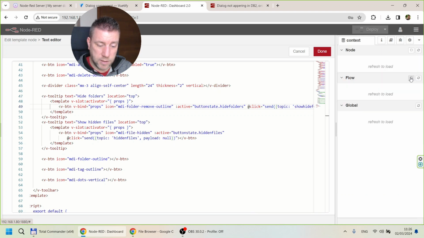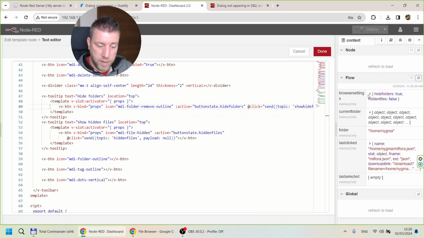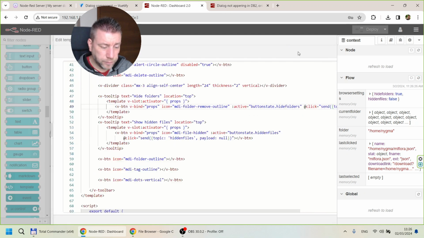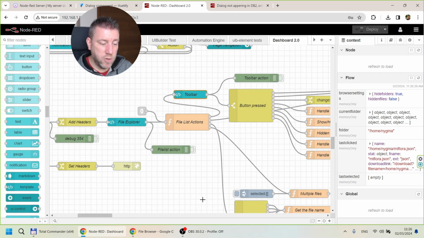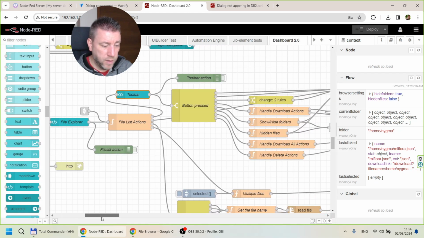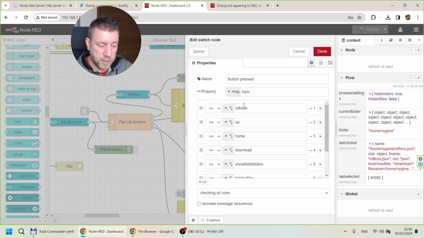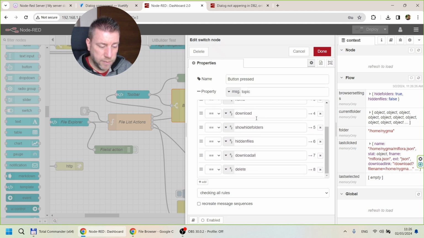I'm still using that button state object to control that. So in the flow now, I don't store it in the flow, but I create these button states to say if the function is enabled or not. And for this I created a new logic where, again, if you click on the toolbar, then there is this big switch node which decides what you clicked on. That comes from the topic. You can see show hide folders and hidden files.